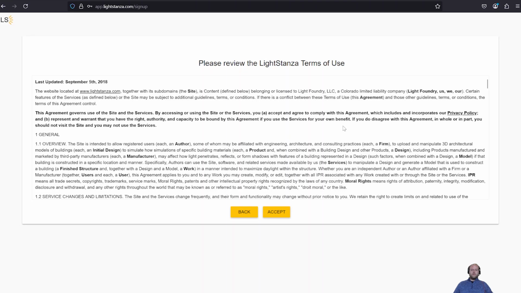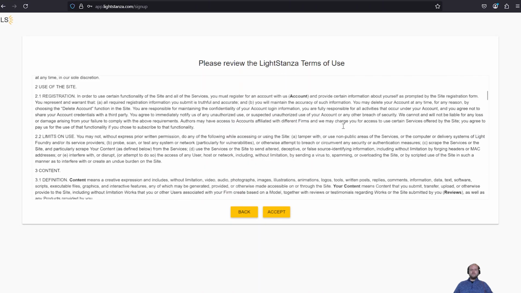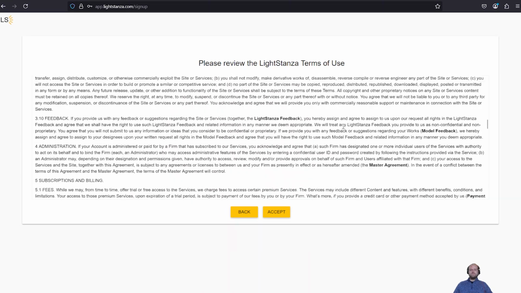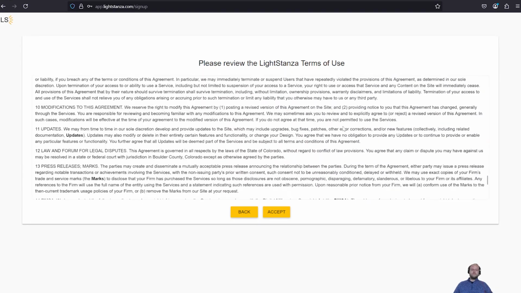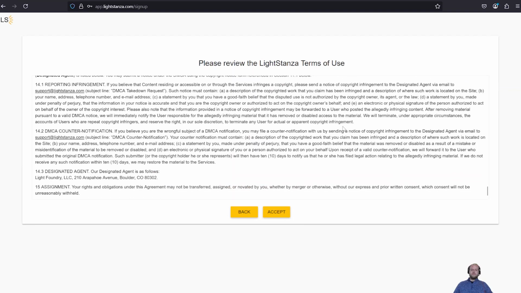And here you'll review and accept the terms of service. If you don't accept the terms, click Back. Otherwise, click Accept.